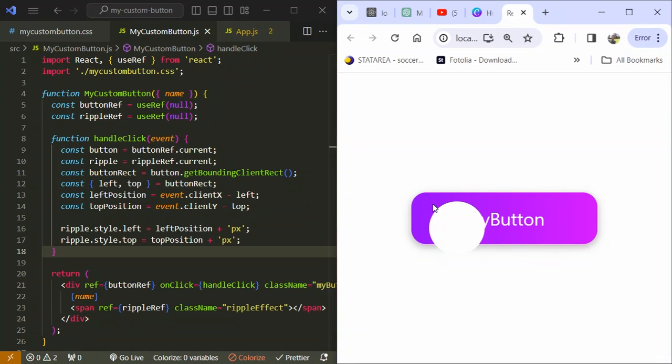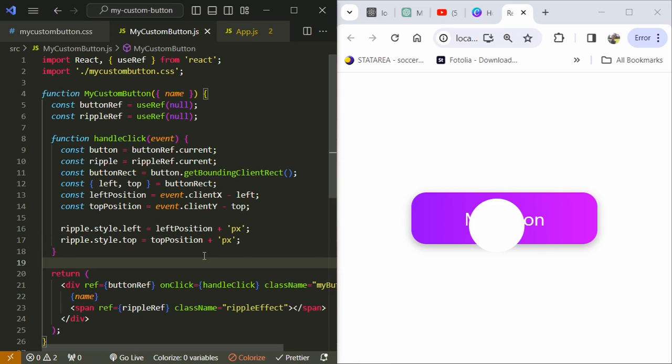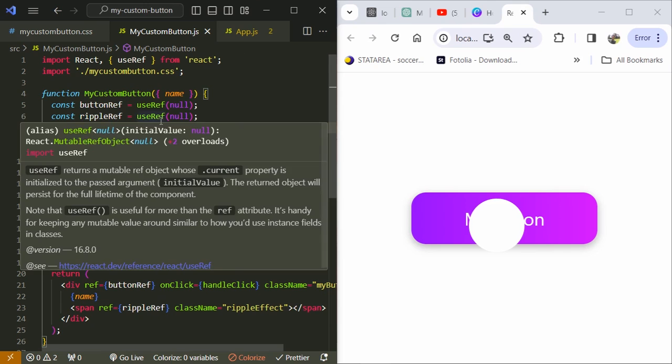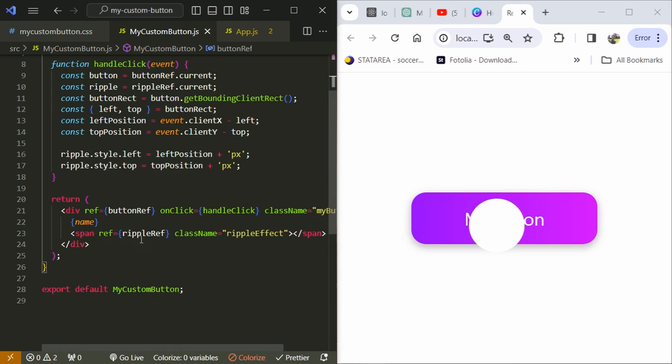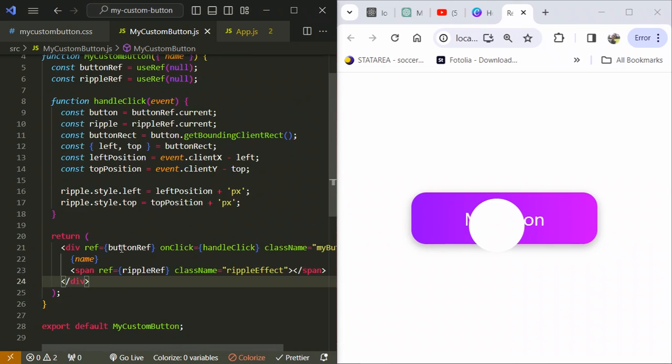As you can see, our logic is working. So when I click here, the circle follows. When I click here, the circle follows as well. And that's because of those two lines. But before that, I created this rippleRef constant that accepts the useRef. And also, in order to access the circle in the DOM, I added it here inside the span.